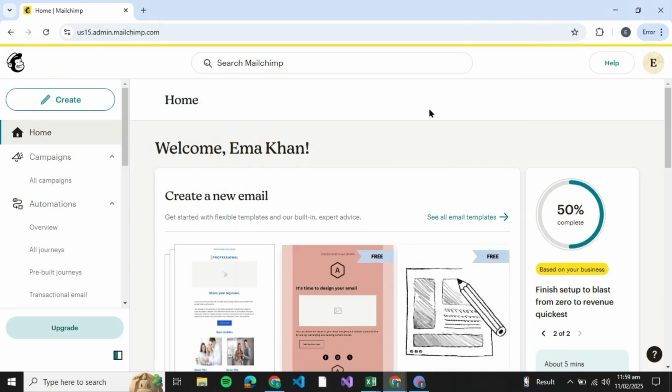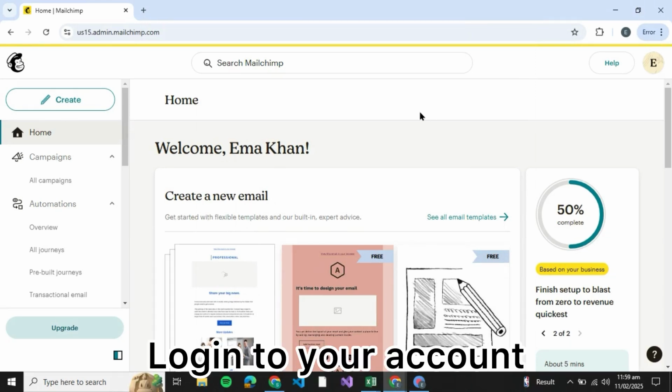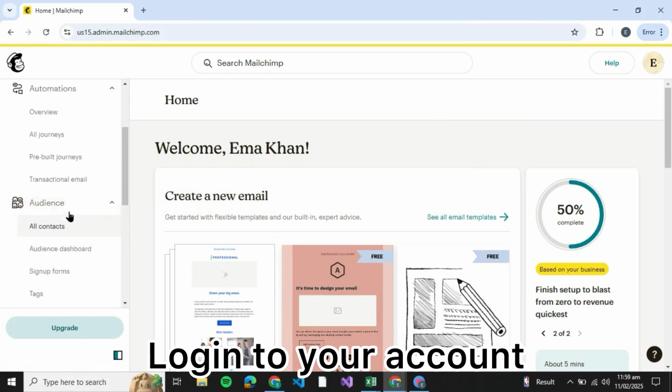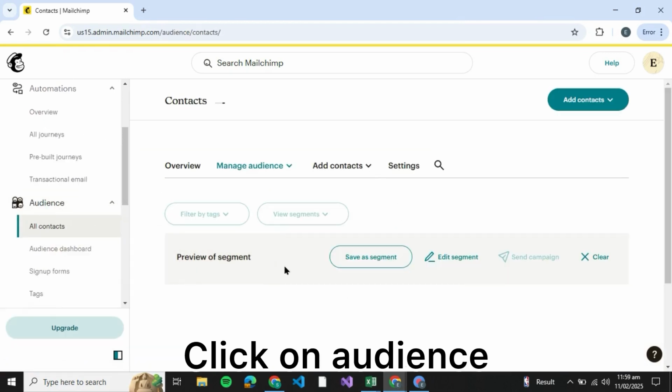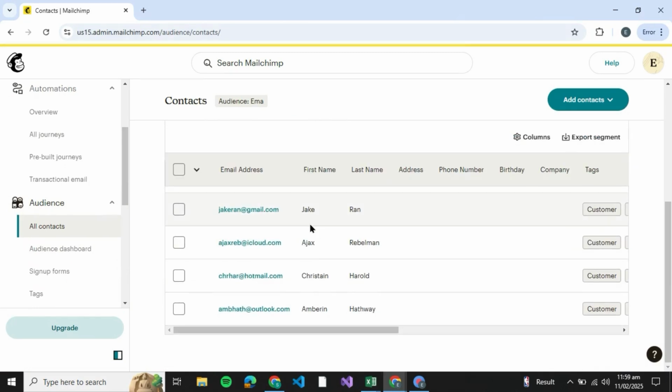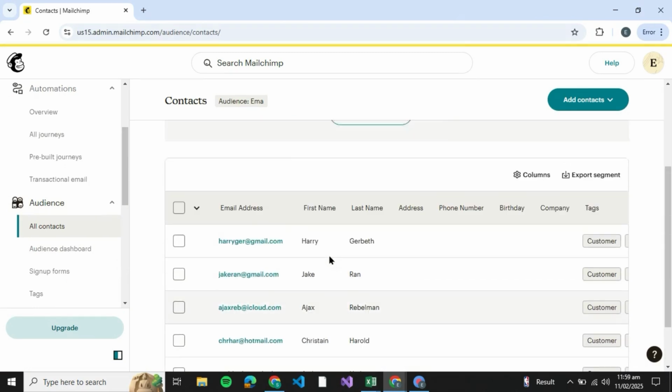In today's video, I'm going to show you how you can organize your contacts in MailChimp. So let's get started. First of all, you got to log into your MailChimp account, and here at the left side, you're going to click on audience, and then you got to select all audience. So once you click on that, you'll be able to see all of your audience over here.